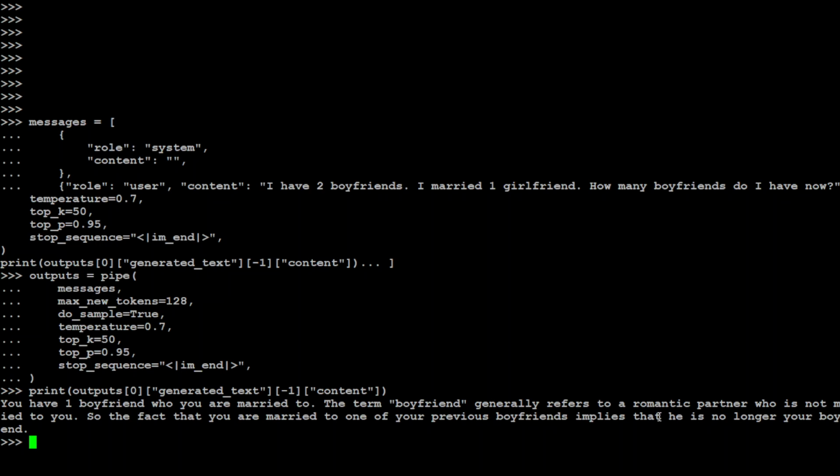The term boyfriend generally refers to a romantic partner who is not married. So, the fact that you are married to one of your previous boyfriends, you see that model got thoroughly confused here. So I would say that model failed here because I just married my girlfriend, not a boyfriend, so it just got confused. Okay, no worries.